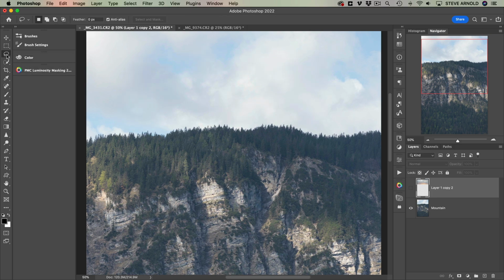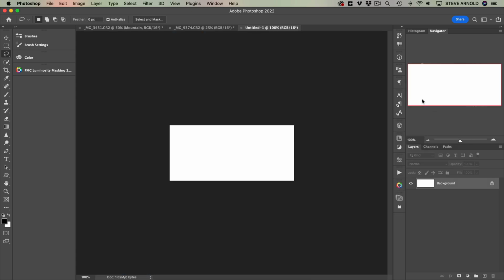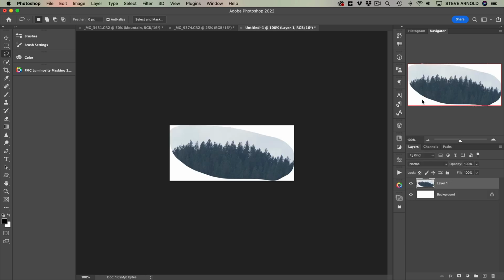So the first step is to grab our lasso tool, and we're just going to select a section of this, just grabbing any kind of random section that contains that detail in it. I'm going to copy that from the background layer, so Command or Control C. We're going to open a new empty image with Command or Control N, click OK, and then we're going to paste, Command V or Control V.